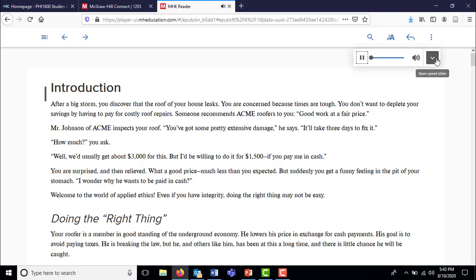Introduction. After a big storm, you discover that the roof of your house leaks. You are concerned because times are tough. You don't want to deplete your savings by having to pay for costly roof repairs. Someone recommends Acme Roofers to you, a good work at a fair price.